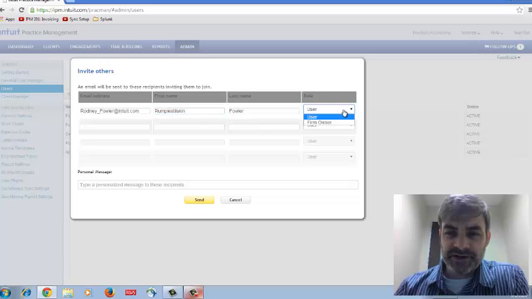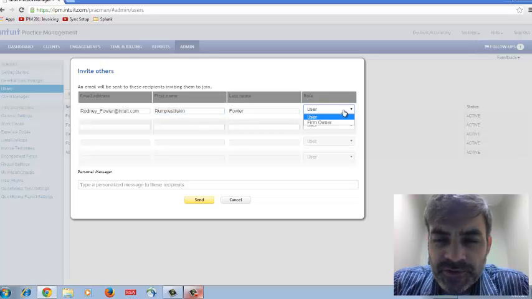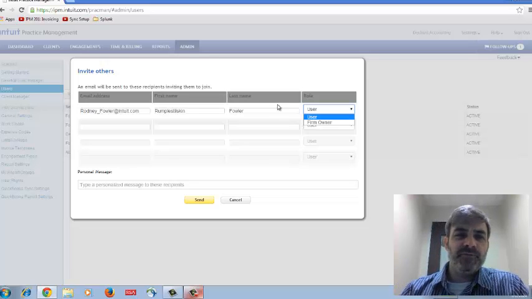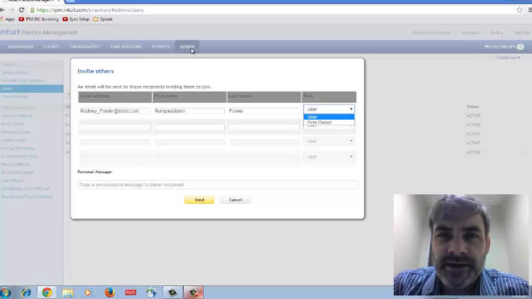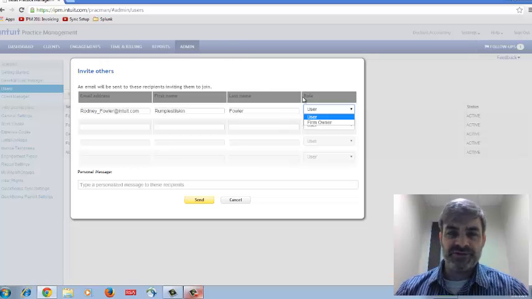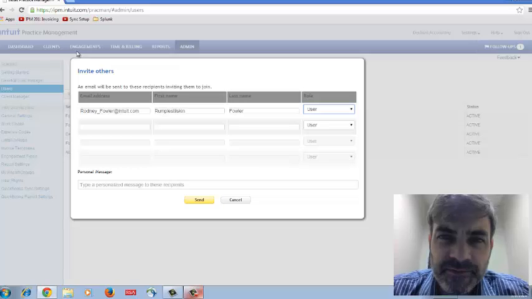After that, you'll want to specify a role. Here, I could specify a role of firm owner or a role of user. The difference is that a firm owner will have access to all the tabs, basically the dashboard, the clients, the engagements, time and billing, reports, and admin. It will give the particular user the ability to go in and invoice clients, and it will also allow them to see what other people make. If you invite them in as a user, then they will only have access to the first three tabs, the dashboard, the clients, and the engagements. They will not have the ability to go in and adjust invoices, and they will not be able to see what other people make.